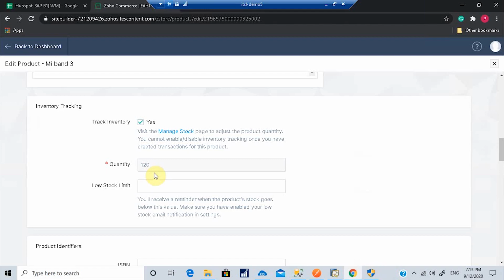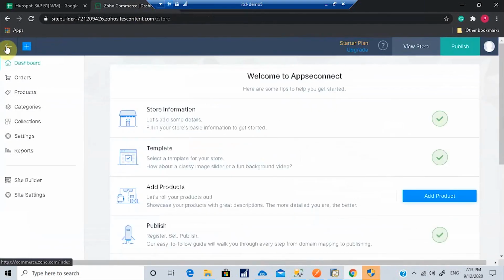Now let's go to the next integration point, that will be sales order and customer synchronization. For Zoho Commerce, whenever I'm purchasing something or planning to place a sales order, I have to put all the information for the customer. From this sales order I will synchronize the customer details as a customer synchronization. Also I will sync the sales order from Zoho Commerce to SAP.